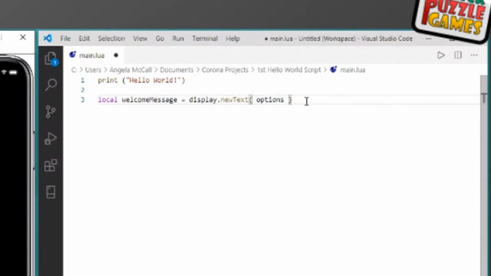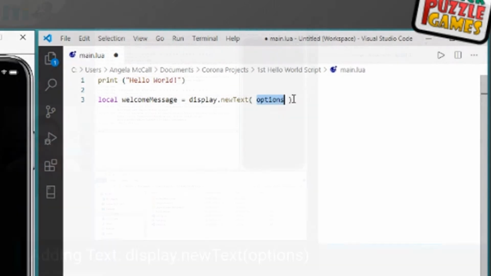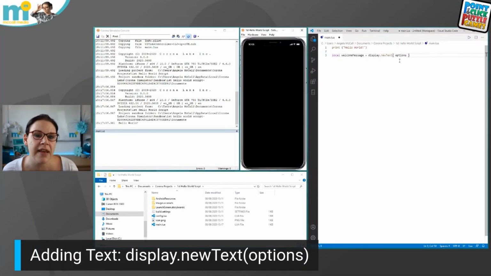So just make sure when you're writing and doing what you're doing, you follow the syntax so it looks like my message or my text on screen right now. So then we've got our display library, followed by a full stop with the command new text, and then we've got brackets with the word options inside. Now this is where we're going to give specific details on writing our text.